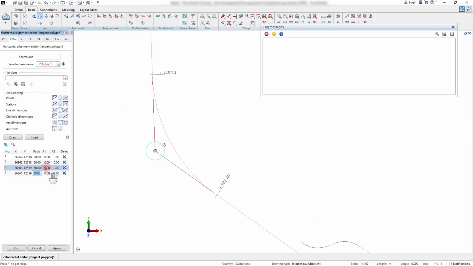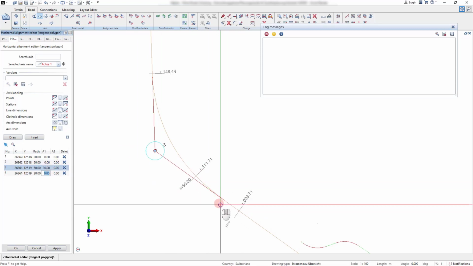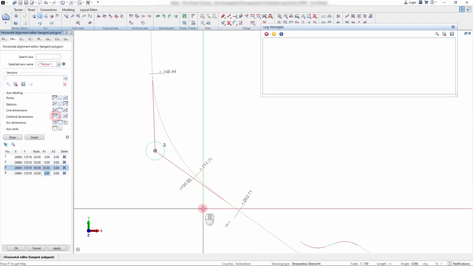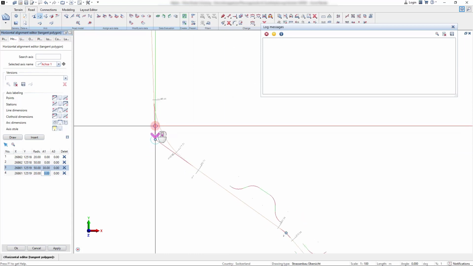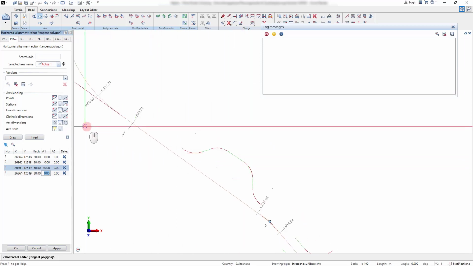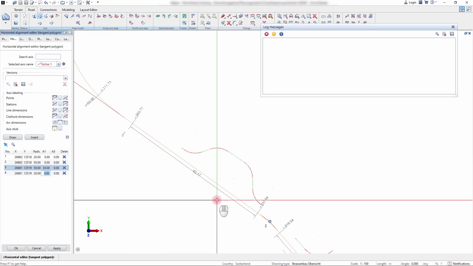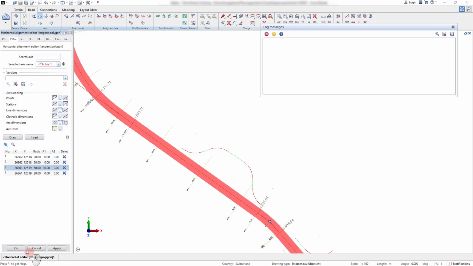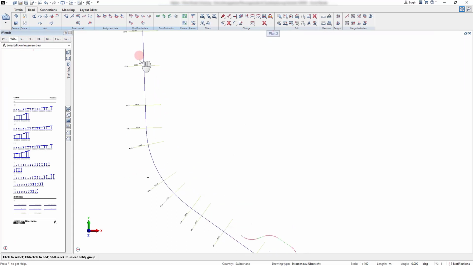Besides the radius, we can also add cloth width parameters. Any value that was entered can directly be seen as a preview in the horizontal alignment. Of course, also the cloth width dimension parameters can be turned on and off depending on the user requirements. The labeling option can also be used for straight line sections, where the length of the straight elements can be displayed. With Apply or the OK button, we can finish and terminate the input of the horizontal alignment for our axis.